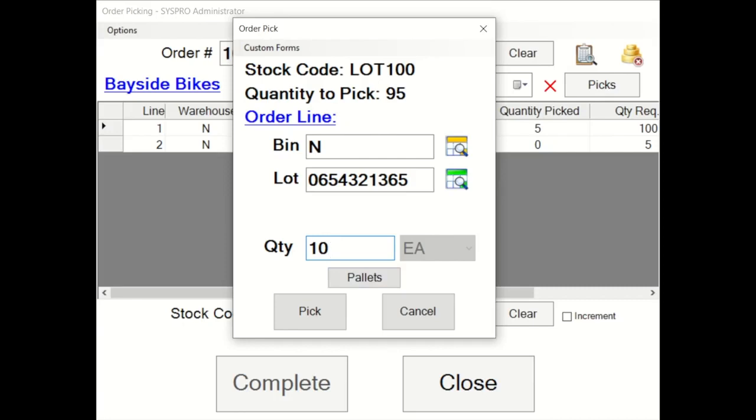What you can see over on the right-hand side of the quantity field is grayed out at this stage, as we have configured it to do so. But if we have multiple units of measure that we can pick against, here we could define that unit of measure that we are picking, and riteSCAN will send that through to SysPro appropriately.